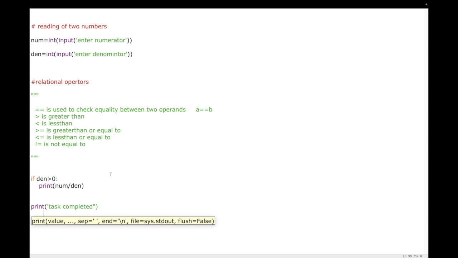Let me tell you one more important thing, that Python does not use opening and closing brackets for grouping a set of statements. Here we will be using a colon followed by indentation to group a set of statements. Whenever we keep this colon, thereafter we need to give a single tab in front of the following lines that you want to keep in the group.